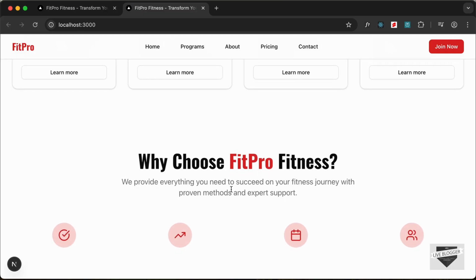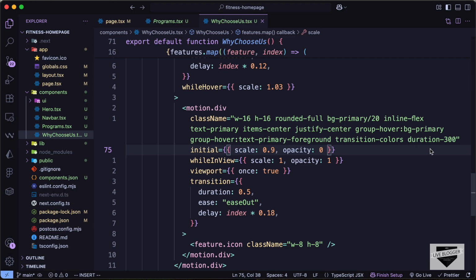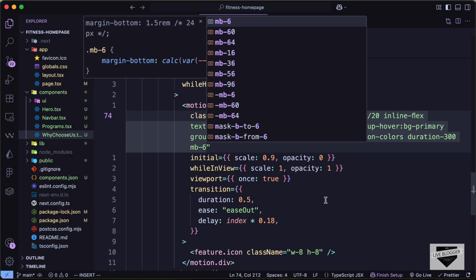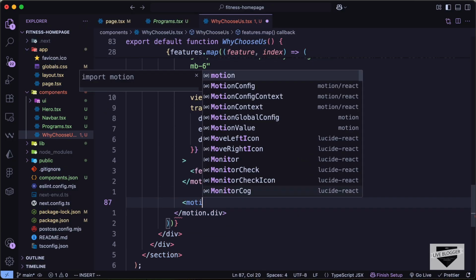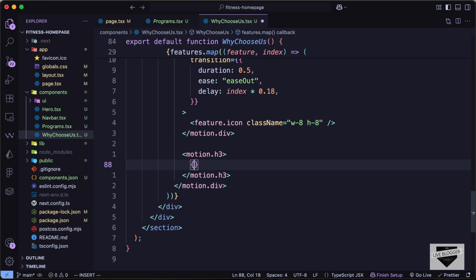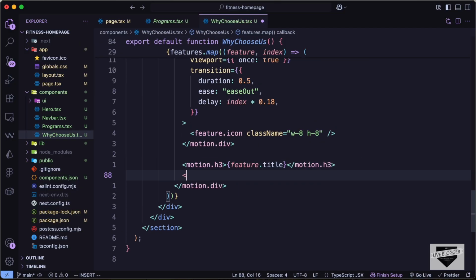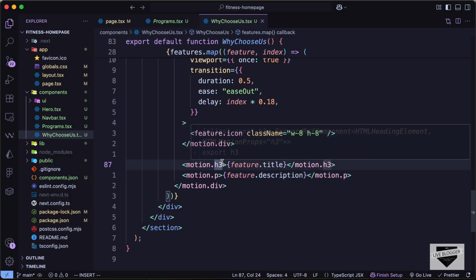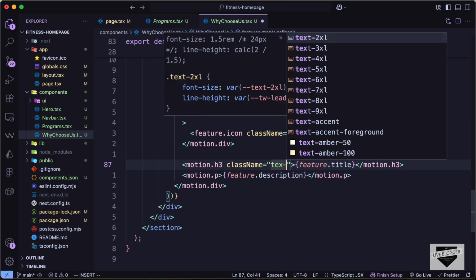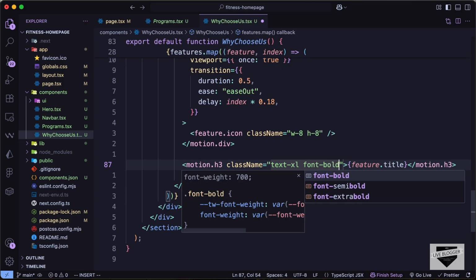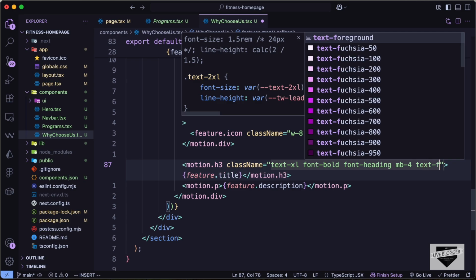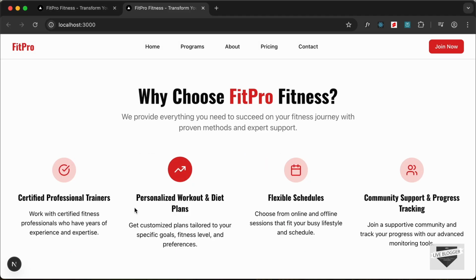All right, now let's add the heading. So here for the icon, let's add a margin bottom of 6. And after this div, let's go ahead and create motion.h3. And in this, we'll just use the feature title. And below that, we will have a motion.p. And here we will use feature.description. Right now, let's add the classes over here. So let's type class name. Let's type text-xl, font weight to bold, font to font-heading, margin bottom of 4, and text color to foreground. So this is how it looks.